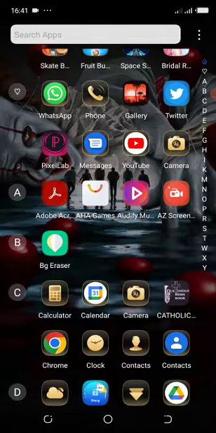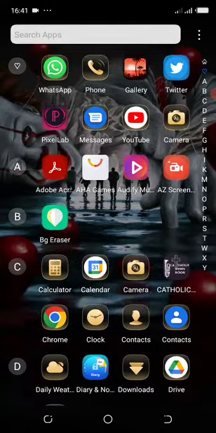So today I'll be showing you how you make a simple chart flyer. Let's get straight into our app, the PixelLab app. As you can see, we're already in the PixelLab app.